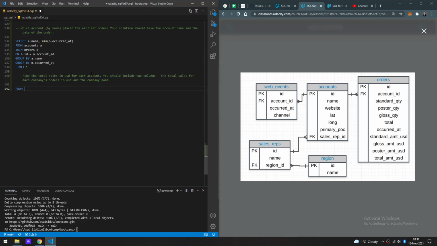So sales and we got the account and sales, right? So account and orders. So we gotta join two tables. So we got orders, and we're gonna join it with accounts, and we're gonna put up an alias for this, and let's move on: a dot id equals o dot account id. Okay.